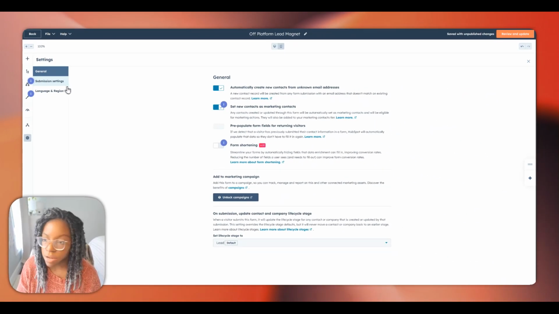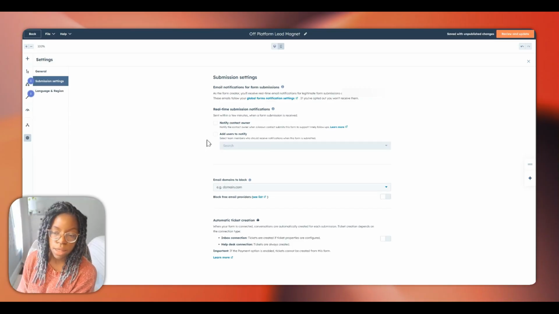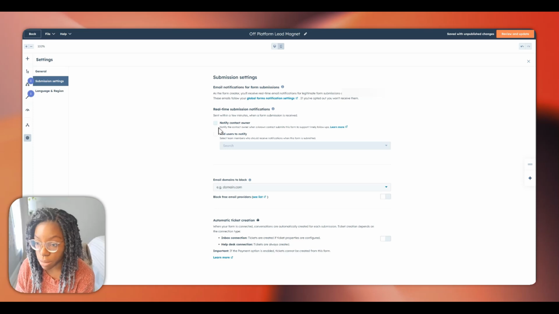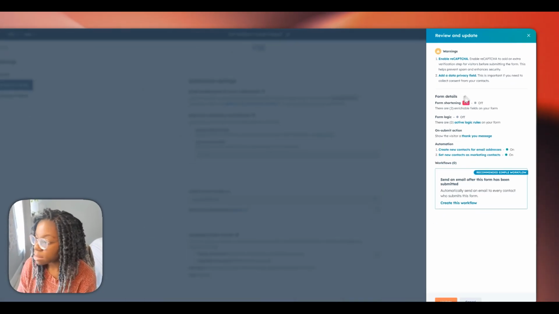Okay. Submission settings. I don't need HubSpot to send me a notification. I will likely get notifications from Lemon Squeezy, and if I don't, I'll automate it directly through Lemon Squeezy. Block free email providers. Hmm. Let's see. If I get a bulk of that and it doesn't prove to be useful for my business, I might block it, but I don't have a reason. Let's review and update.